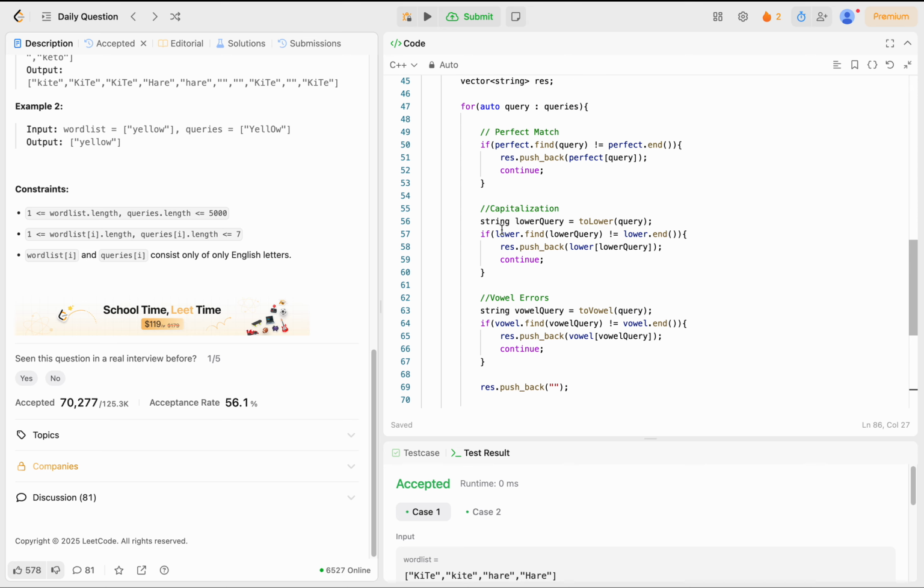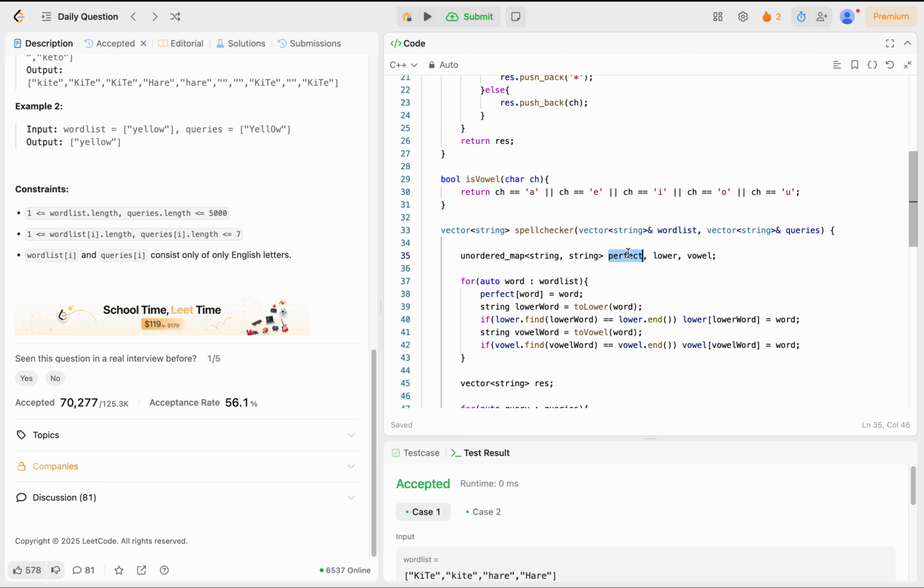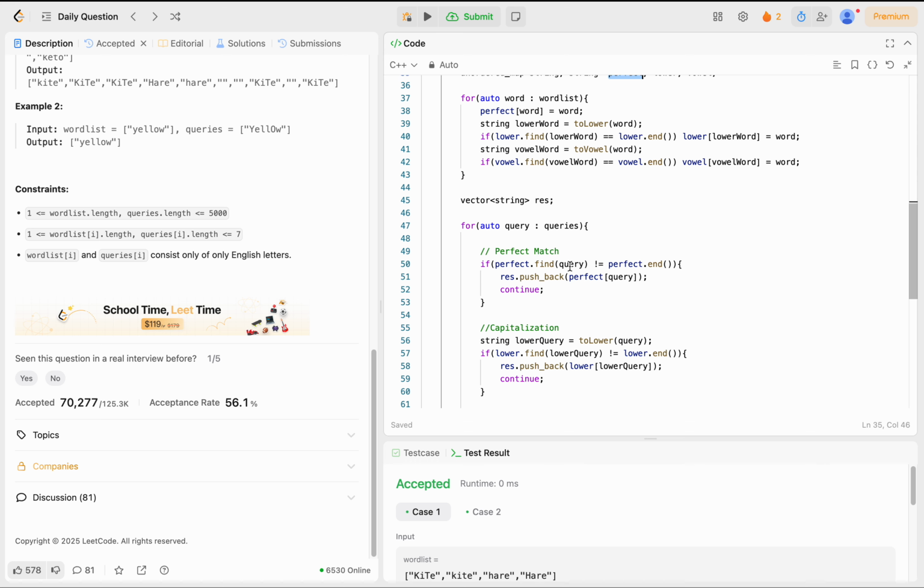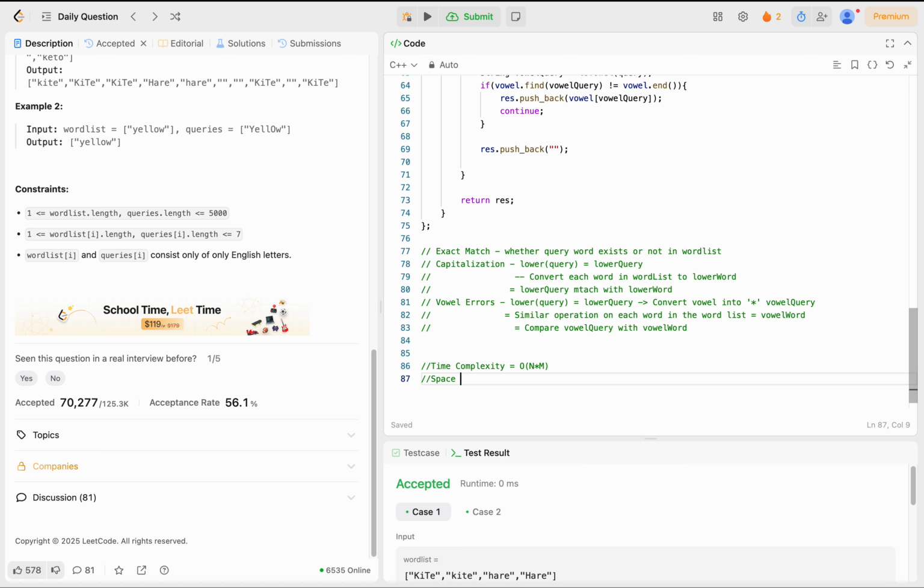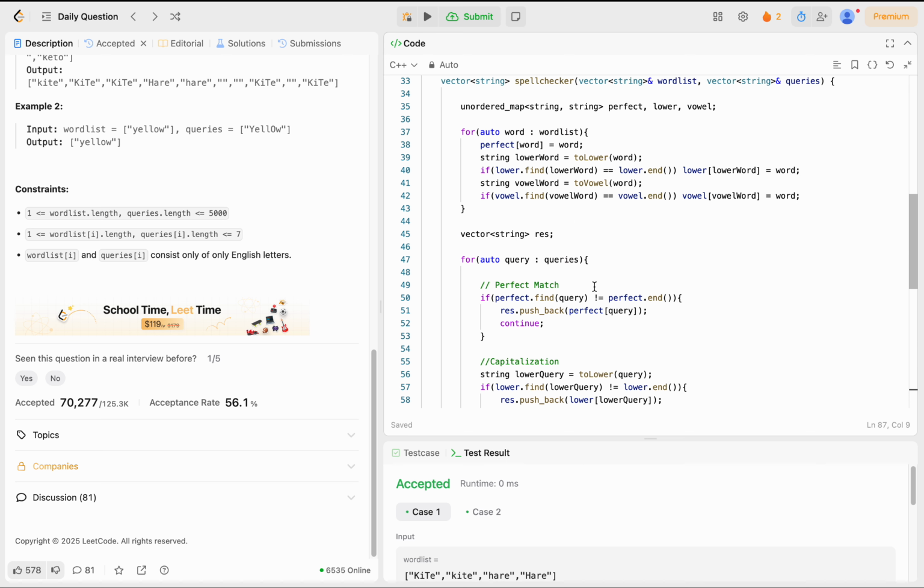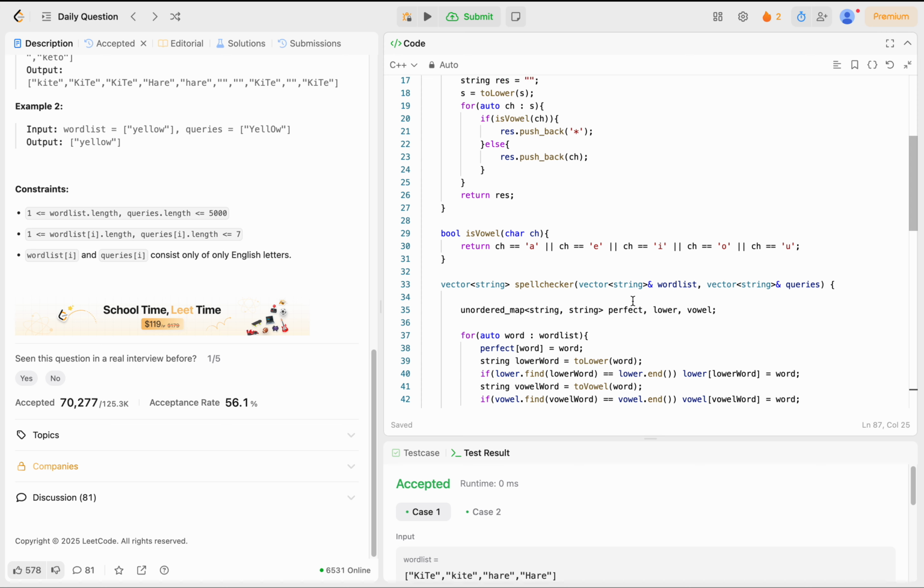Similarly, our space complexity will be maximum. First we have declared these three unordered maps, right, which will store the word list, and then we have this string result as well. So we can say the extra space complexity, because this string result we will need anyway. So the extra space complexity will be O of n, which is storing all these word list words, right?